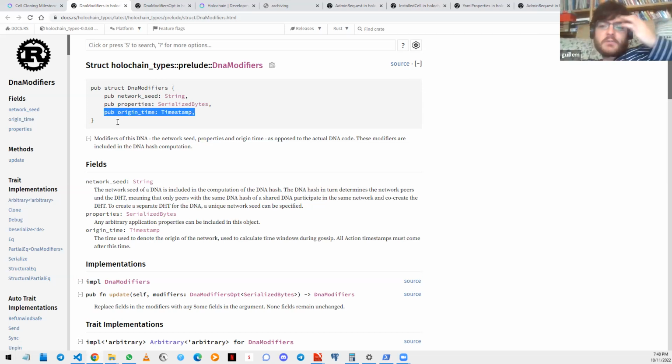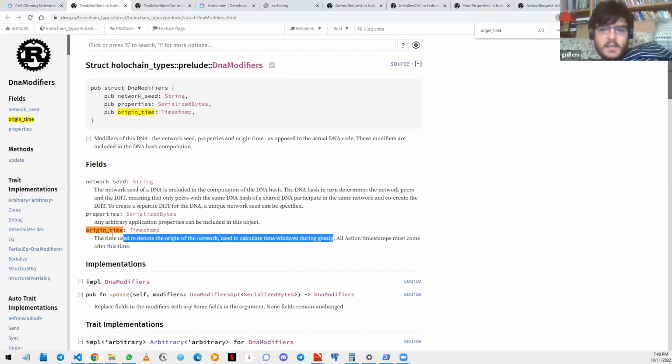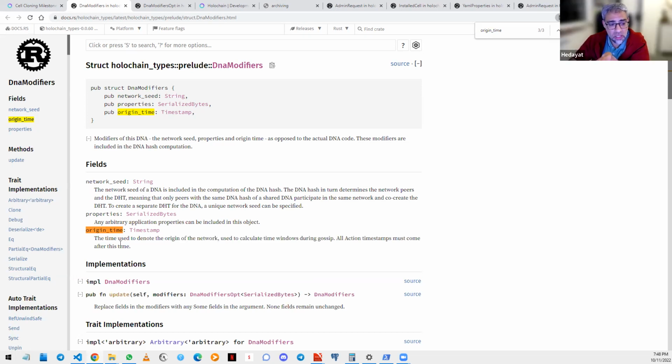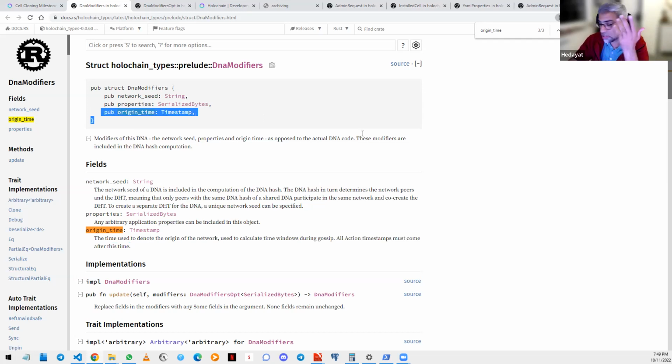So in the DNA.yaml, if you remember, we are already setting these properties. So maybe if we don't send any, the DNA modifiers opt is kind of an override. Does it make sense? Because based on the explanation, the time used to denote the origin of the network is used to calculate time windows during gossip. So should it be optional or overridable? That's a good point. I would say it shouldn't be here in general.